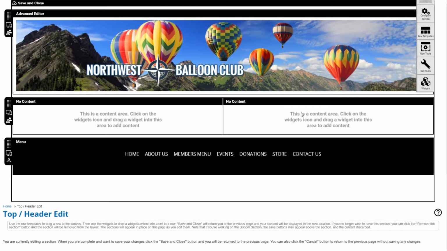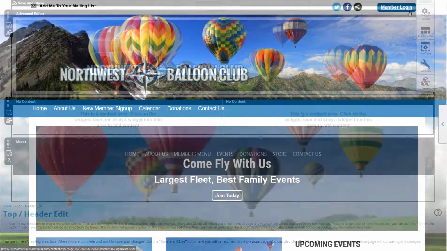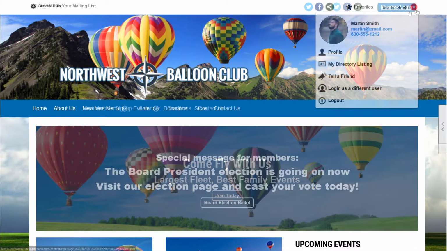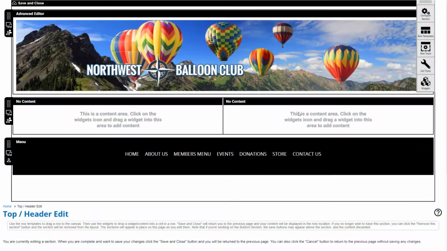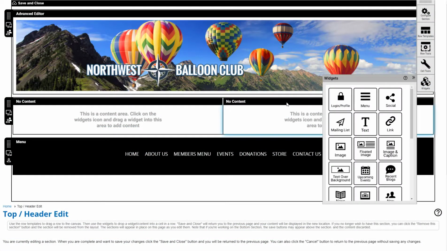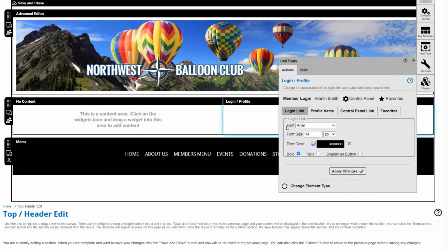Let's configure our website's member login link. Note that to save and apply the changes in your website's template, your header must have a login option. This login option changes to the member profile link once the member has logged into the website. To begin adding content, select a cell in the row. Then, select and drag the Login Profile widget to the cell.